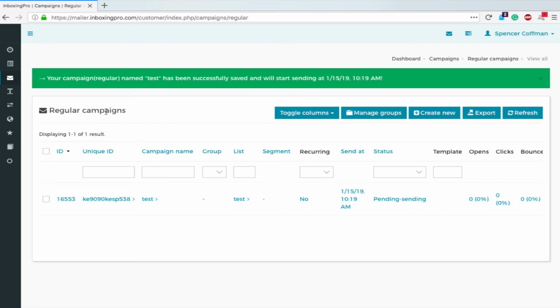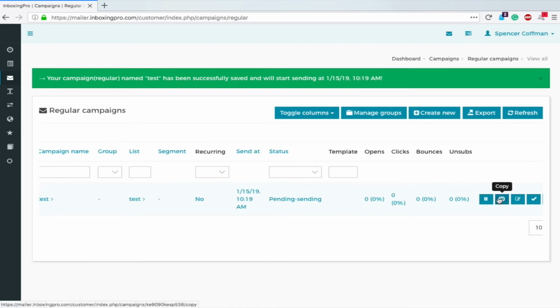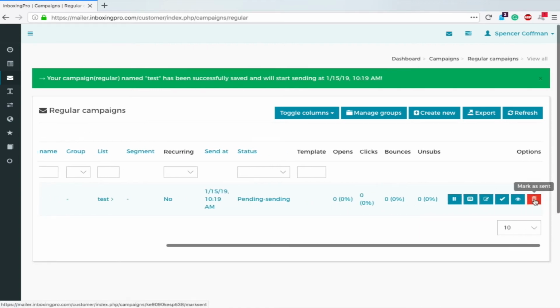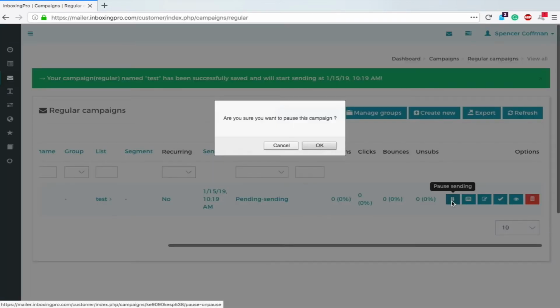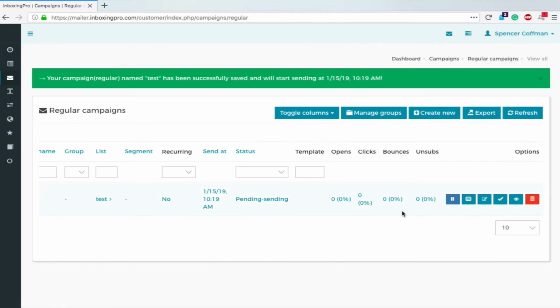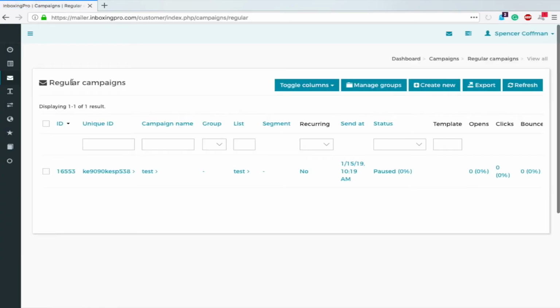So it's basically like a newsletter or a broadcast. You create it, you send it out once, boom, it's done. Now, you can always copy it to resend it again. You could update it, you could mark it as sent, web version so you can see how it looks, and you can delete it. We're going to hit this pause button because we don't need it sending to nowhere, tying up the resources. It's going to refresh.